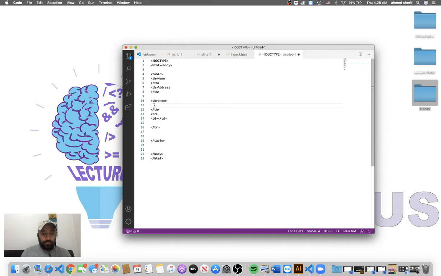Okay, so right now let's say we want to add two rows. So let's say we close this. We want to add two rows. So this is the first row. Let me delete this to show you guys first how we add two rows like that. We close table row. Okay, so right now we have two rows, but they're empty, and we have the header.